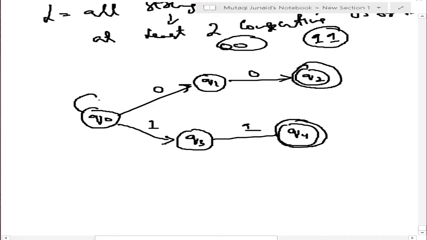Up front I can have any many zeros or ones, no problem. And here, after that, I can have any many zeros and ones. I've got the 0 0, that's okay. I got the 1 1, I'm here, and after that I can have any many zeros and ones, right?